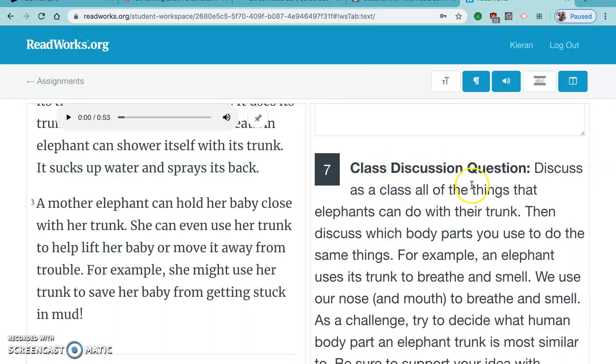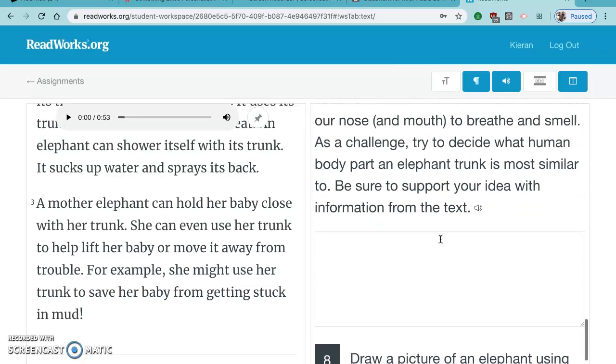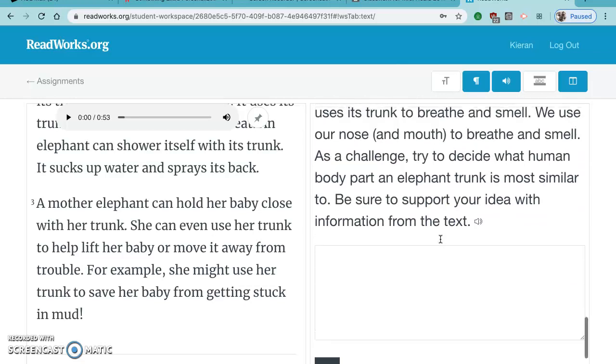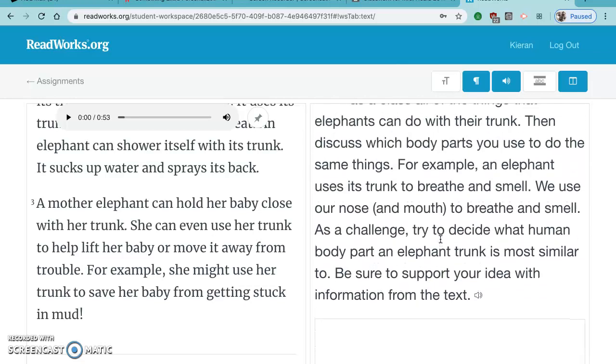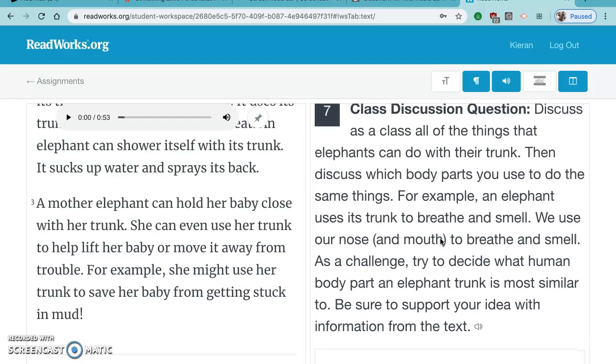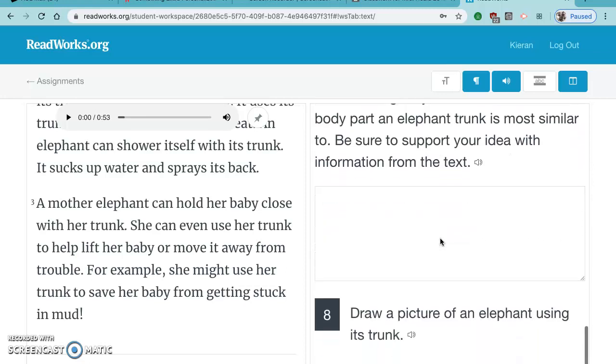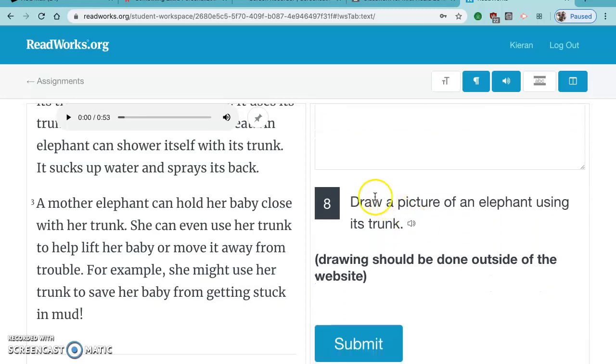Now, when you get to ones like this, there might be some that say class discussion question. Obviously, you might not be able to do this part, because, for example, we're not doing this in class. So if there's one that seems like it's not one that you can do, feel free to skip over it. And then lastly, it says draw a picture. For this one, it has you draw a picture. Again, I'm going to have that be optional.